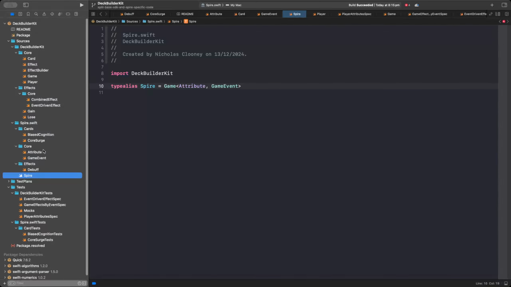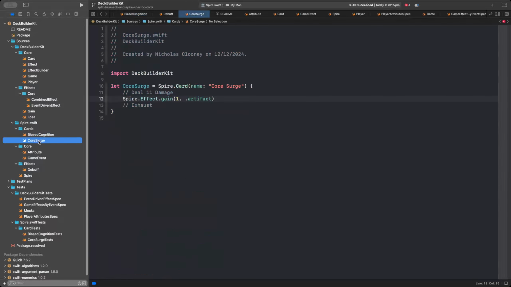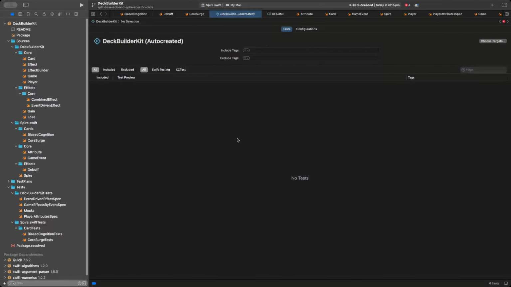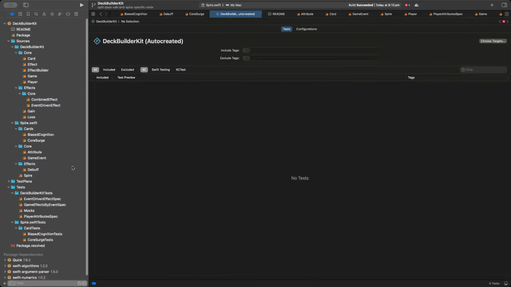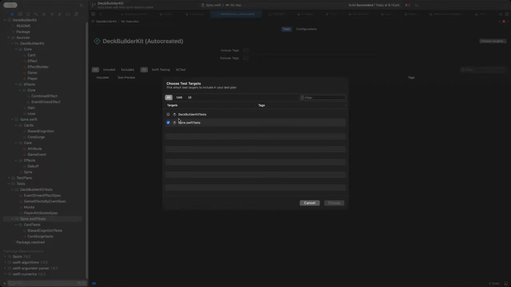Debuff works, Spire works, Bust core compiles, core search compiles. Now if I try to compile the test case, it says it doesn't have a test case to compile. Right. Can I choose a target, please? Yeah, choose. Wait, this is not what I want.